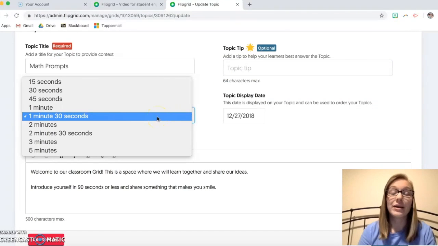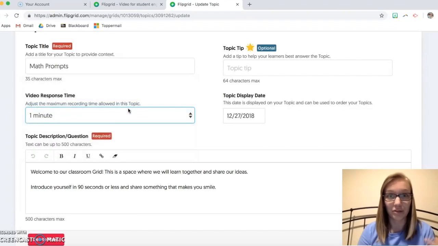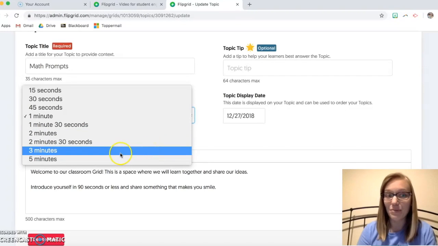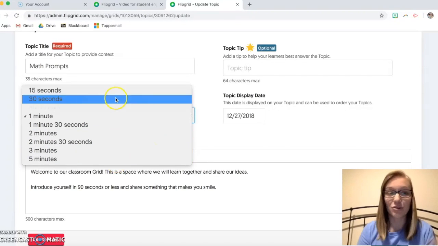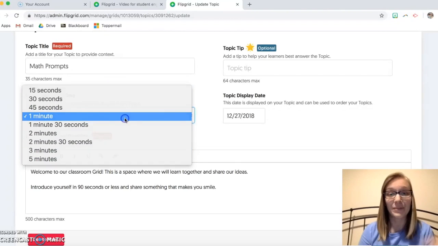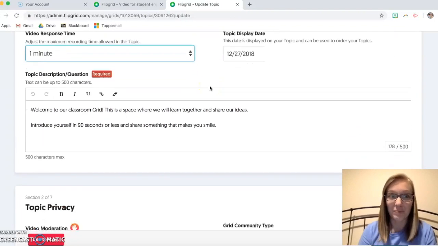So if you are giving them something simple to answer, it might only take them a minute to record their video explanation. Or if it's a little bit more in depth, you may need to give them up to 5 minutes. So you can go anywhere from 15 seconds up to 5 minutes for their response time. I'm just going to leave mine on a minute. And then this is the date that we've created our topic.